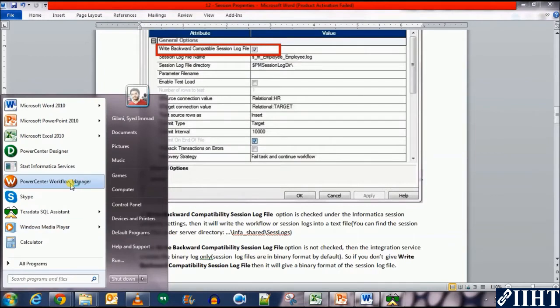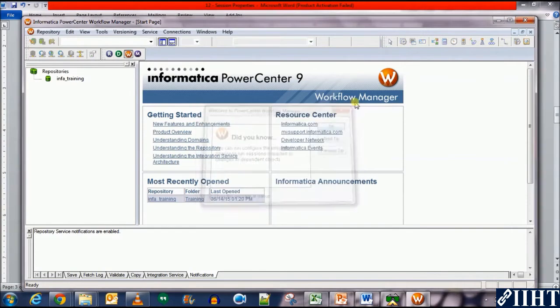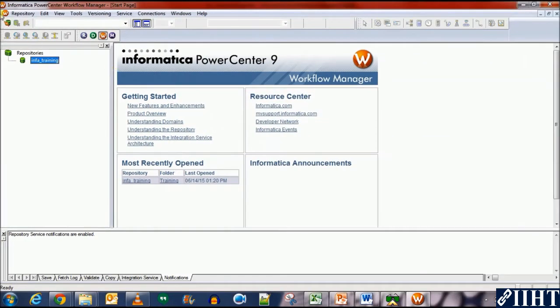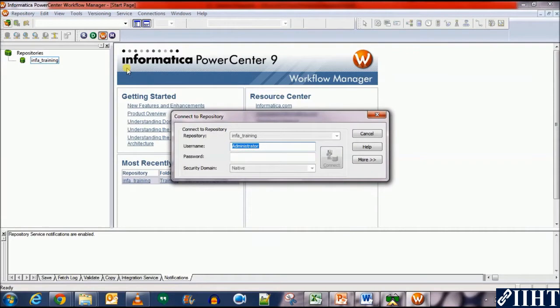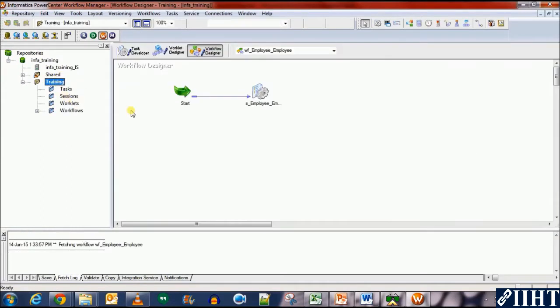Let's go to the workflow manager and connect to the repository info training. Password is Oracle. Click connect. Now open the training folder. This over here is the workflow that we've been using earlier, where we transfer data from the HR's employee table to the target employee table. So let's open the session properties by double clicking on the session.